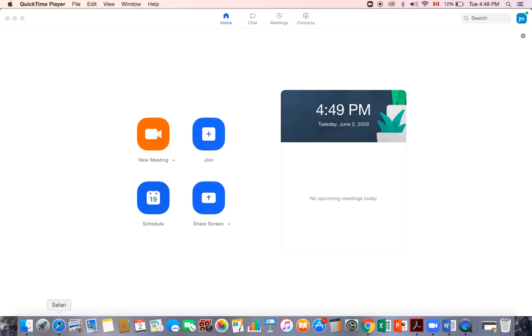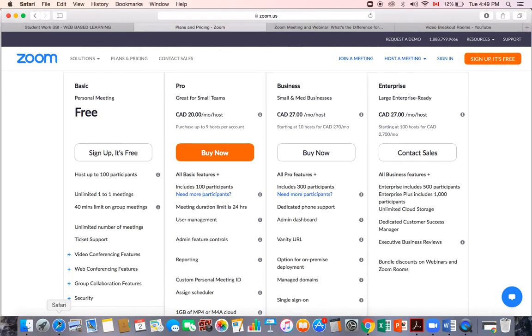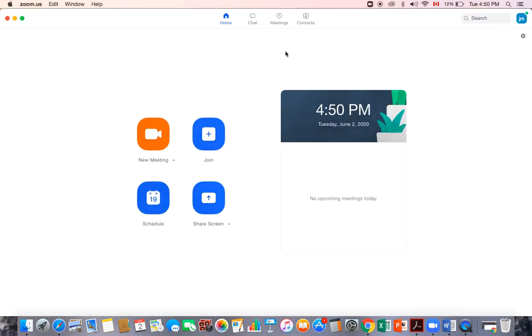First off, I know most of us have probably joined or hosted a Zoom meeting during these unprecedented times, but you may not know that Zoom is not necessarily free. The basic version of Zoom is free. You can host up to 100 participants with a limit of 40 minutes per session. If you want more people or more minutes, you do have to upgrade. It starts at $20 a month and goes all the way up to $27 a month for the host. So that's just something to note so that you are aware of that.